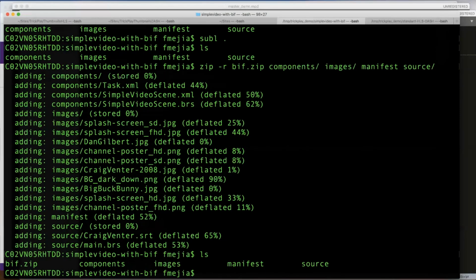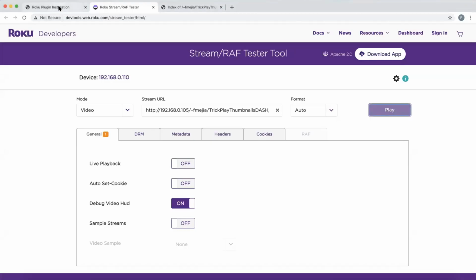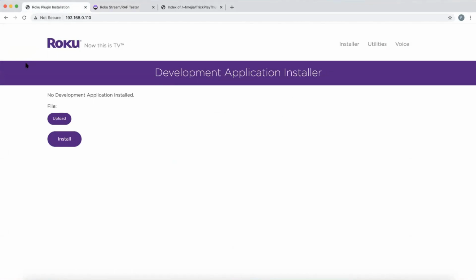So we're going to be going into our application installer. For those that are new to Roku development, you just need to go into the IP of the Roku device itself. You would first have to enable developer mode on the device, and then you'll get access to the development application installer for you to sideload channels onto your Roku.